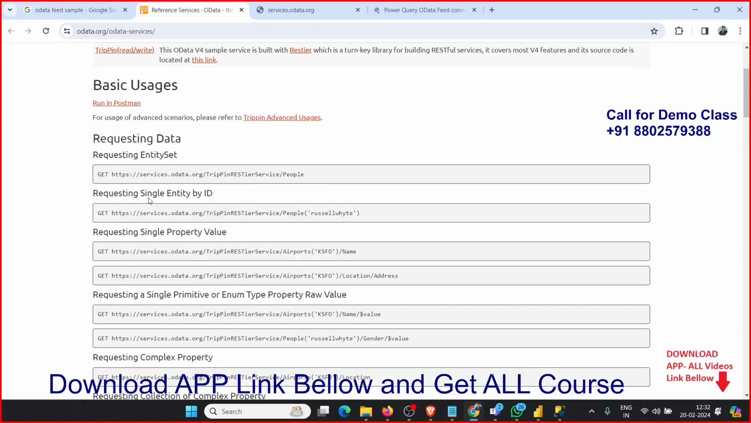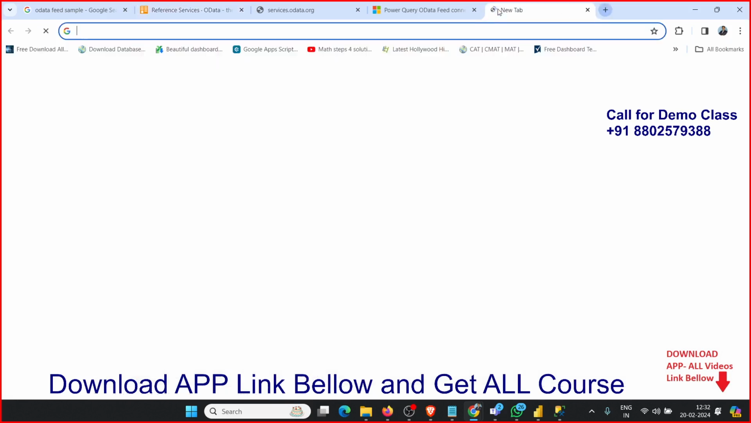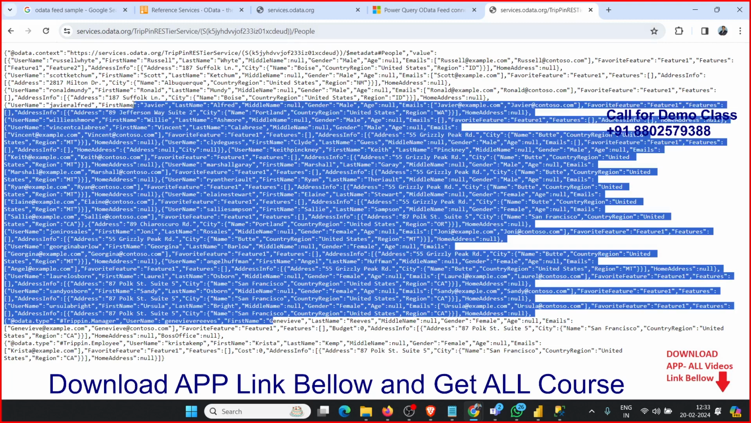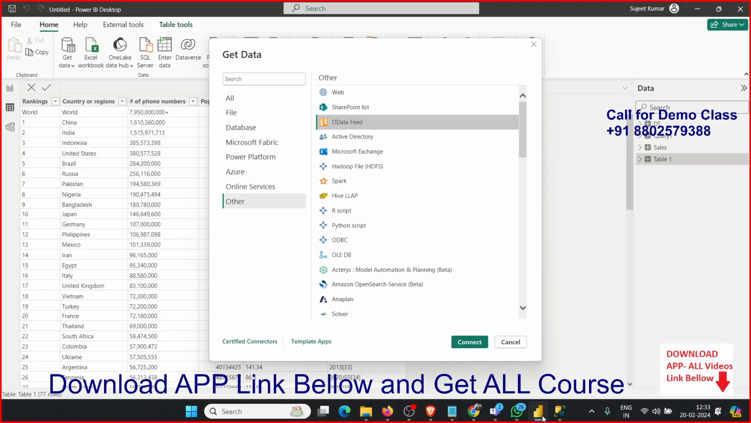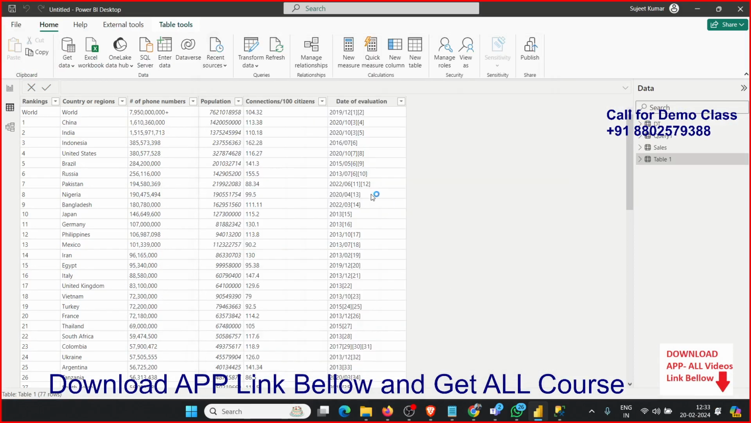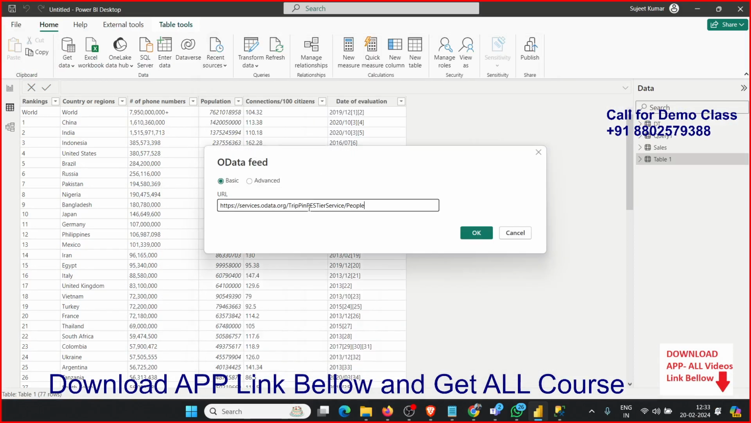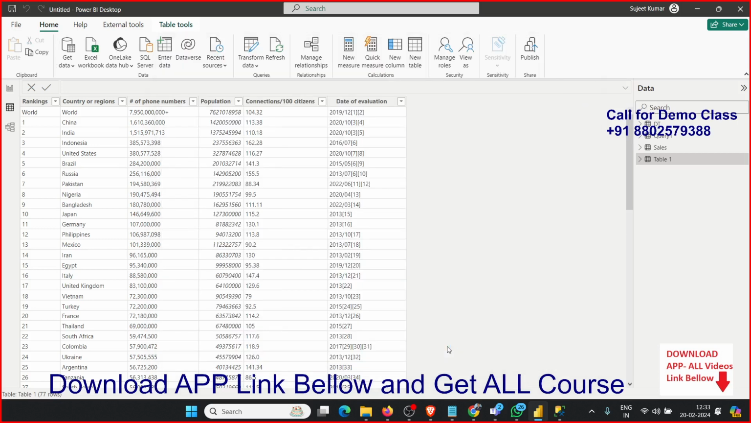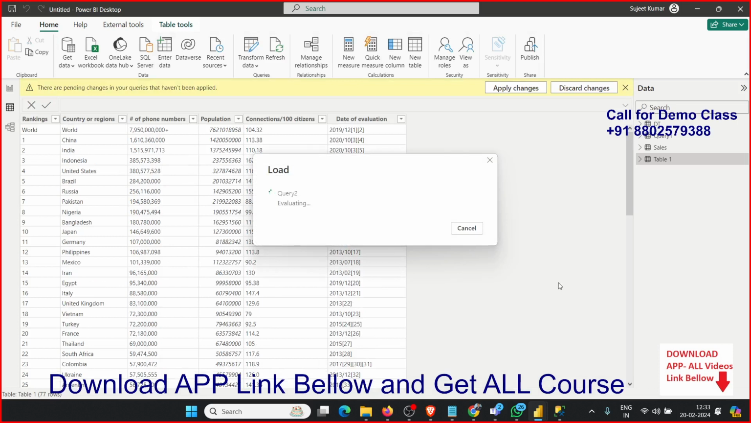So you can see that this link has a lot of data. This is the data feed, the website's background data. When we use the OData feed, paste the link here and press OK, you get all the data in your link. Click load.